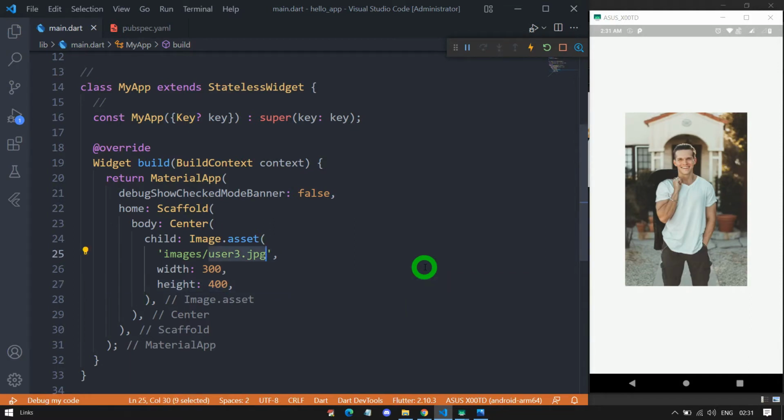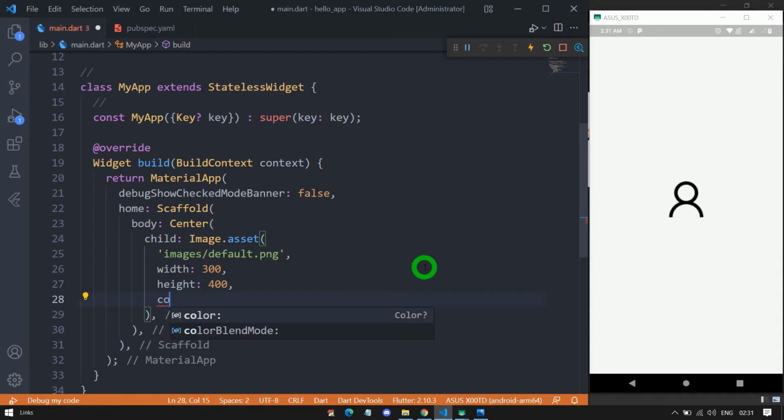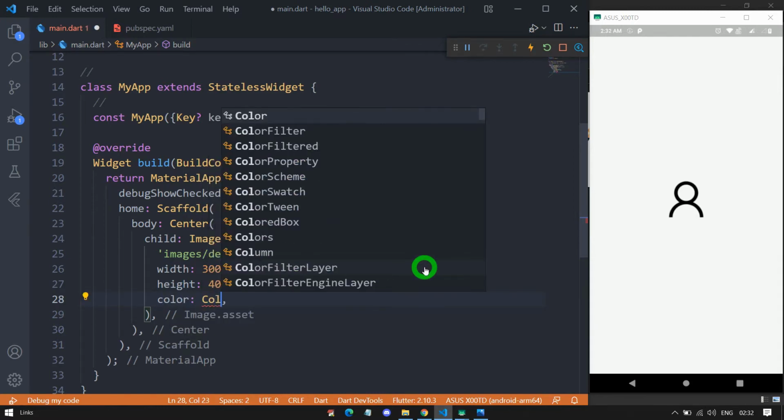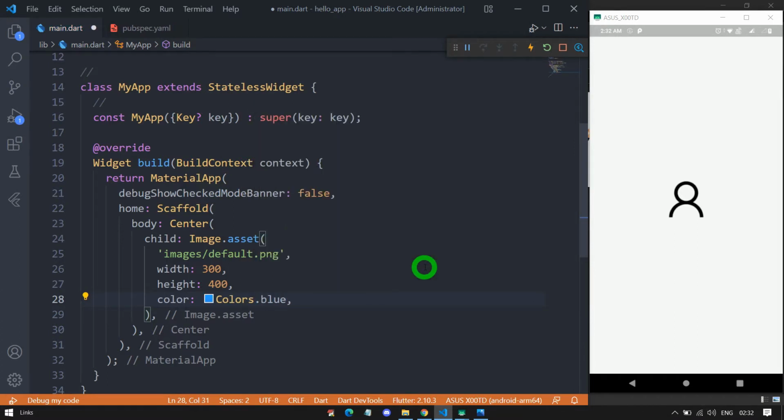Let me change this image from user3 to, say, default.png. Let me write here default.png. Let me save it. When we have PNG images, it's possible to apply a custom color to them. So in order to apply a custom color, we want to use the property called color here. For this, let me pass some color. So I can write here Colors dot, let's say blue. When I save it, you can see this specific image now appears in blue. Now instead of blue, let me write here red. And when I save, you can see the image appears in red.